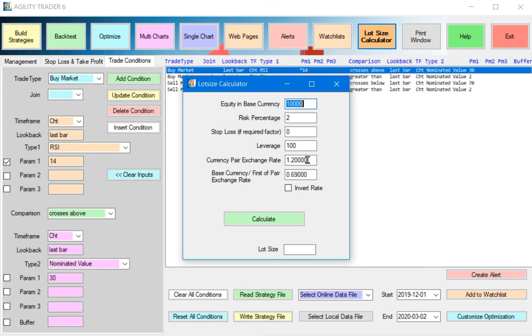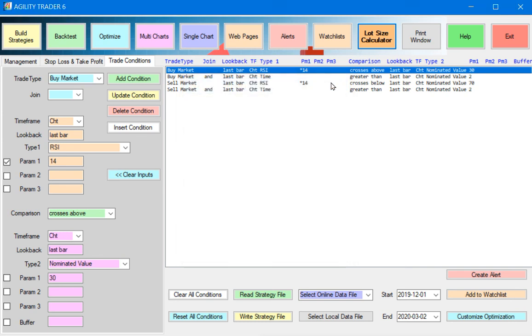But just say you're using Euro GBP and you wanted to deal in US dollars, you will have to input the rate that you have between the Euro and the US dollar as a particular separate figure. If, for instance, you're dealing with AUD and Euro, there is no AUD Euro rate, but there is a Euro AUD rate. So you put in the Euro AUD rate there and then just click on invert rate and then press your calculate button and it will give you the correct lot size based on those parameters. So that is your lot size calculator.